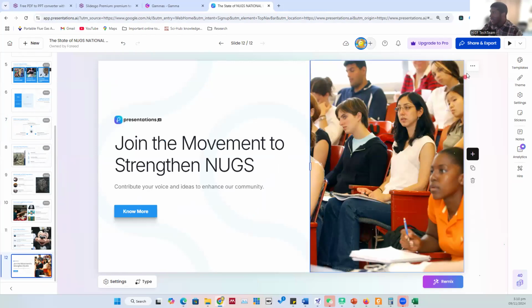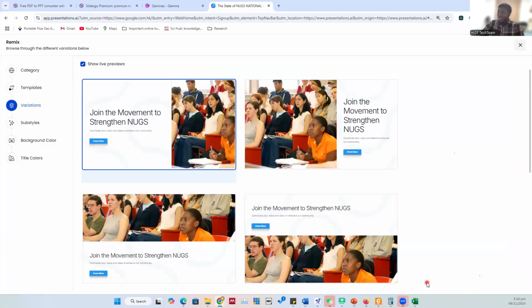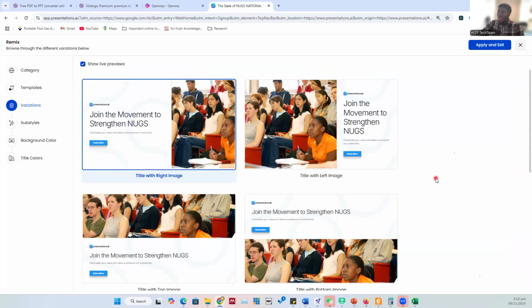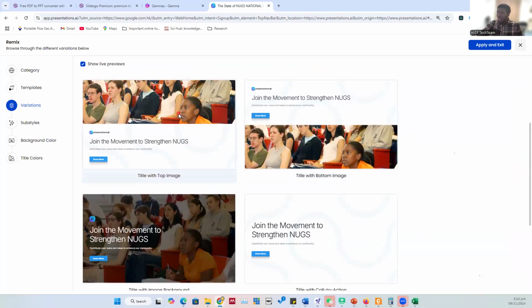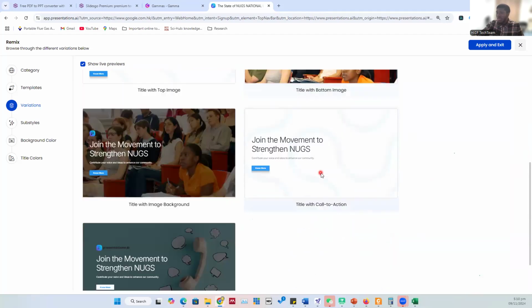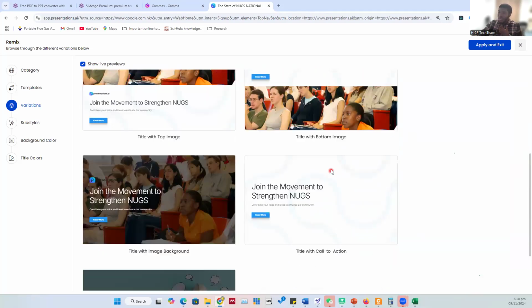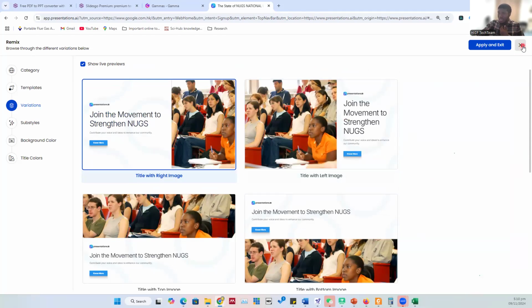One thing I want to show you here is that with Presentations AI, after you're done with everything, you can go ahead and remix it. Over here at the lower right corner, there's a button called remix. What this remix allows you to do is play with the images. You can play with the positions of the images. Like on this slide, instead of this image being here, you can shift it to the left side. Or if an image is at the top, you can shift it to the bottom, or you can make it the entire background based on how you want it.